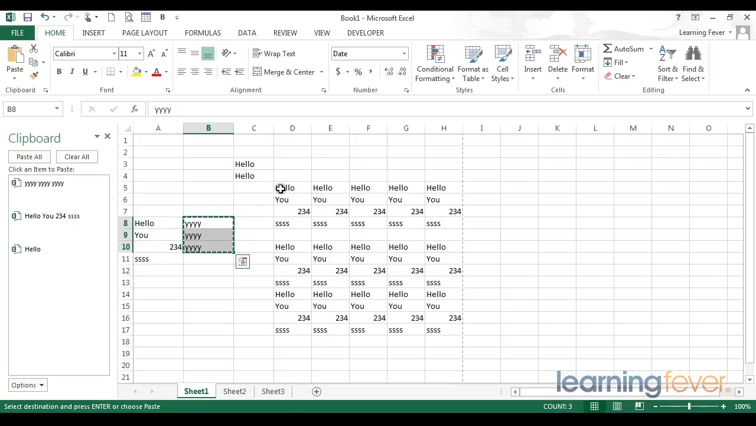And here you can see that where I copied a column, my hello U234SSSS, that data appears in sequence in a row. It's not keeping the data in the traditional cell format, but all of the data item by item is listed. The same with my YYYs. All of the information from each cell is simply displayed in sequence.